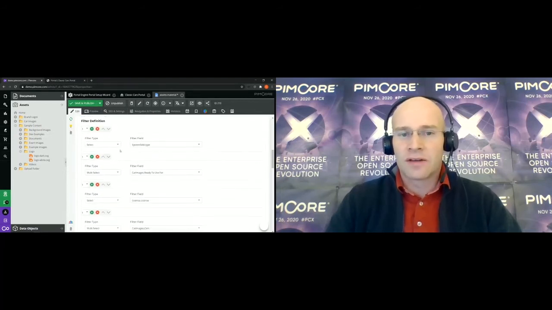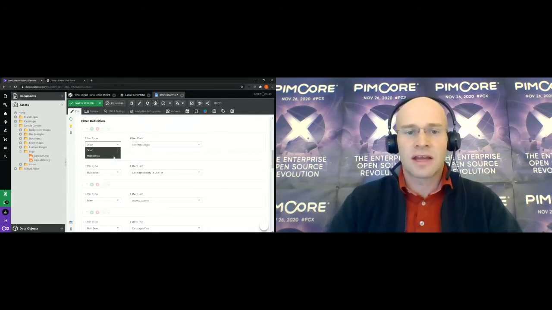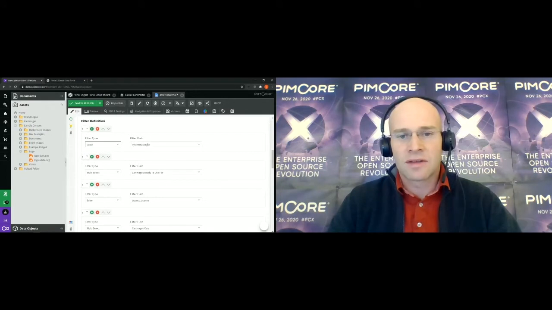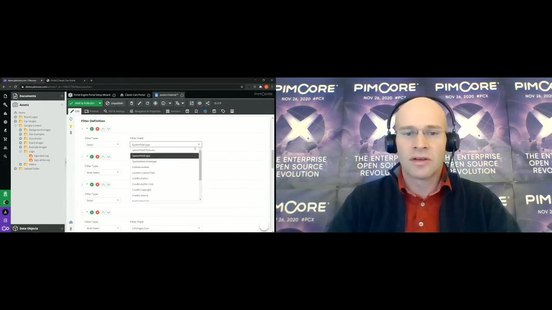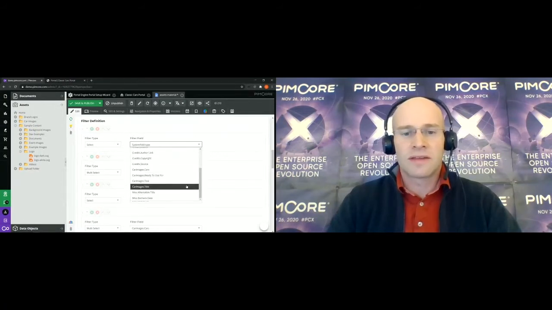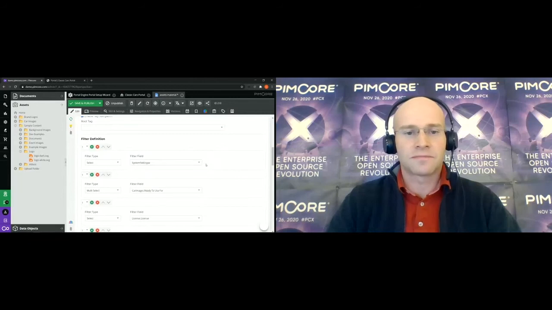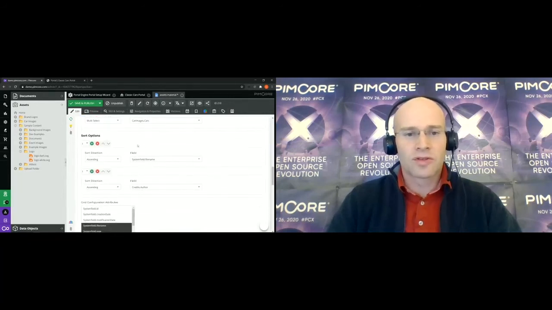The next step is to define the filters. There we can add multiple filters, as many as we like, although of course only a certain number of filters makes sense in terms of the user interface. For each filter, we can select the type between select and multi-select, and then specify the field that should be filtered on. There we can select out of system attributes and also metadata attributes of the assets. A similar thing applies to sorting options. Again, we can define multiple sorting options, define the direction, ascending or descending, and then define which field should be sorted on.